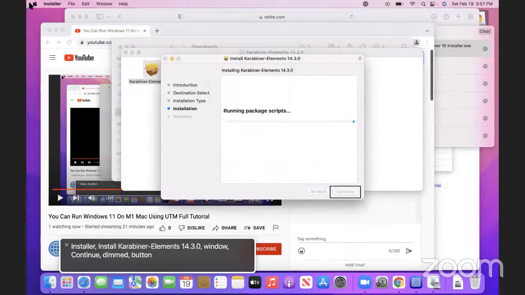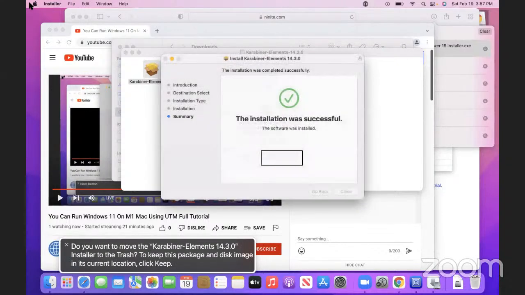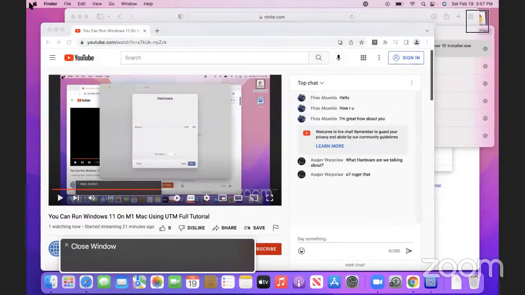Installer. Install Karabiner-Elements 14.3.0. Continue. Our installation is complete. Close. Move to trash. I don't need that package anymore. Close window.